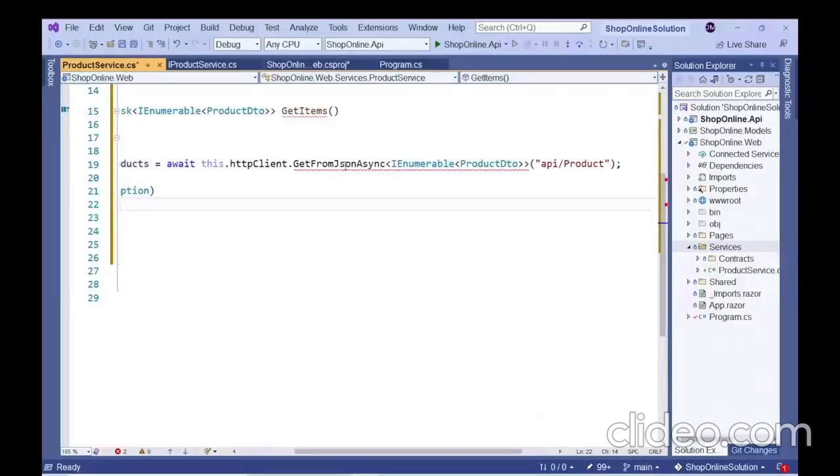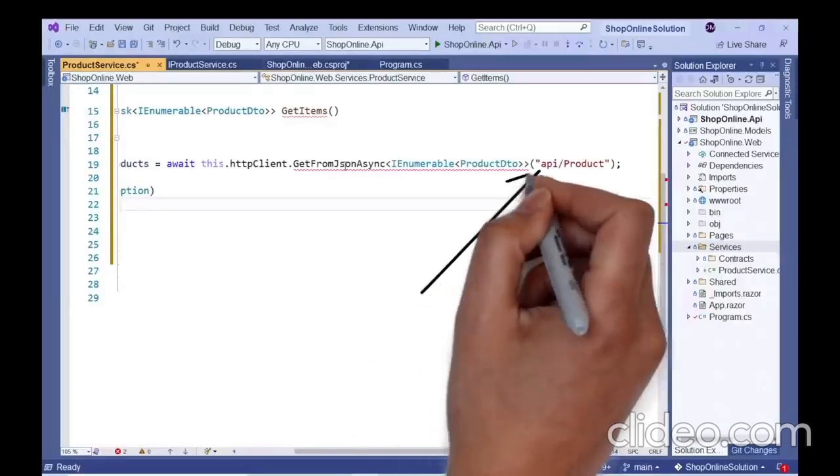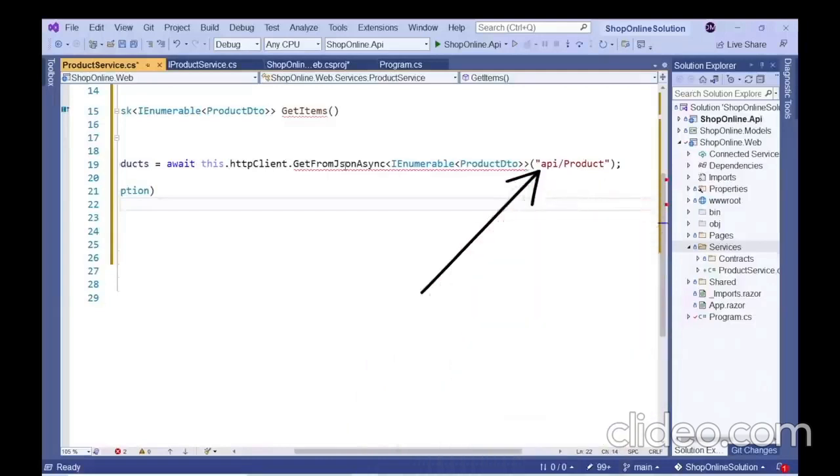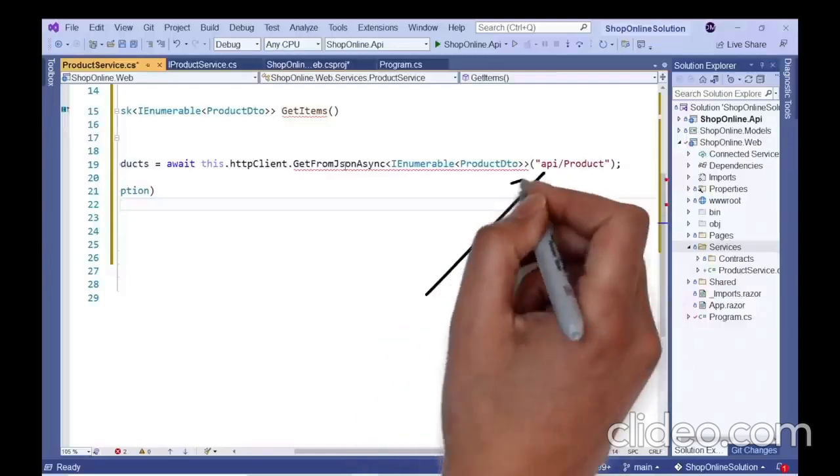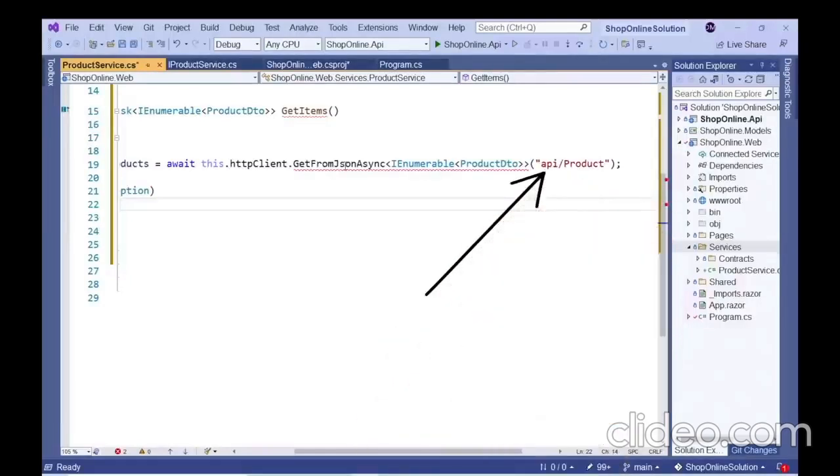Notice that we are passing in text here, which denotes where the collection of resources that we want to retrieve from our Web API component can be found. The Web API component will know, as it were, to invoke the GetItems action method within the ProductController class of our Web API component, based on this information passed as an argument to the GetFromJsonAsync method.